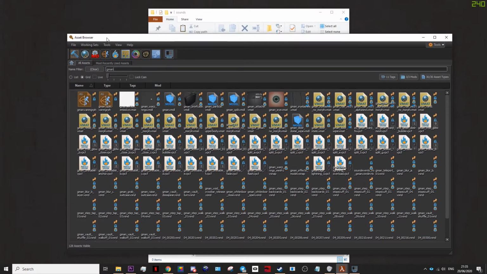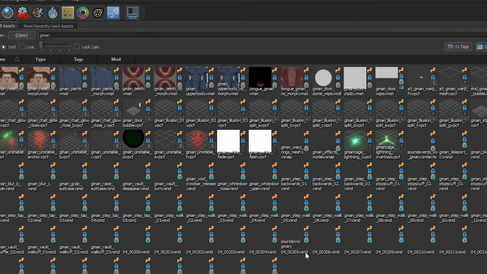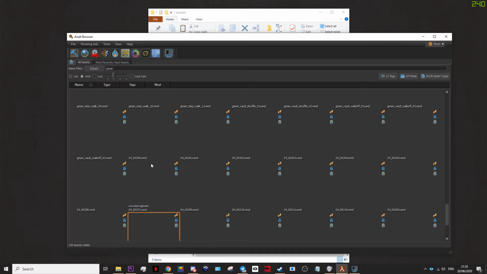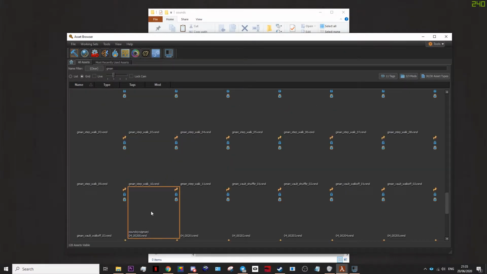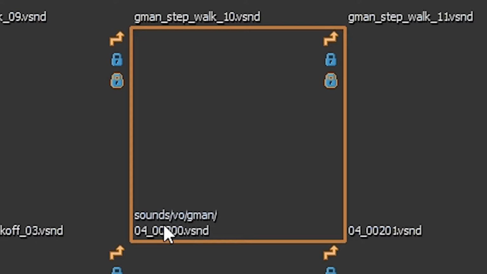So in the asset browser, I'm going to search for G-Man. And here's all the G-Man sounds. There's a lot of sounds that aren't really used. So clicking on the sound file that I want to replace, which is just a G-Man voice line, it shows us the file path to the actual voice line. So we need to recreate this file path in our add-ons folder.